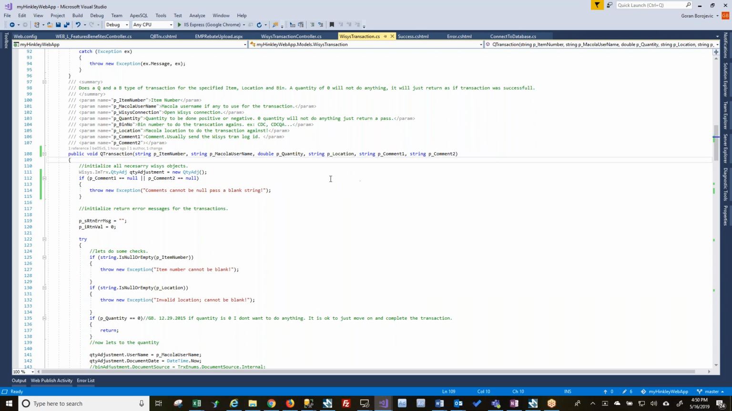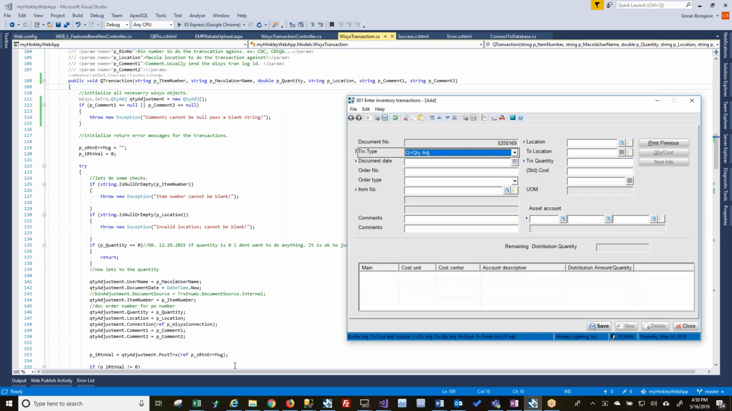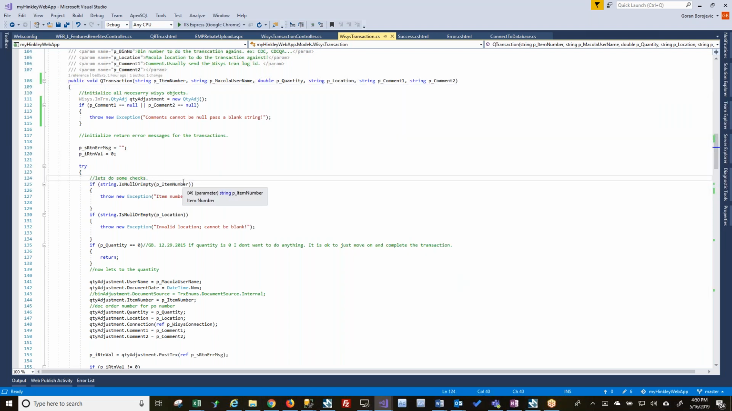And basically the Q transaction just needs an item, Macola username, quantity you want to do, location, and then any comment, and it will process that, and then actually Wisys will deliver the full spectrum of comments, and you'll be able to tell if you run the inventory transactions by item report. You'll be able to tell actually who did it, what the comment was, and the reason. Very, very powerful and very cool stuff.